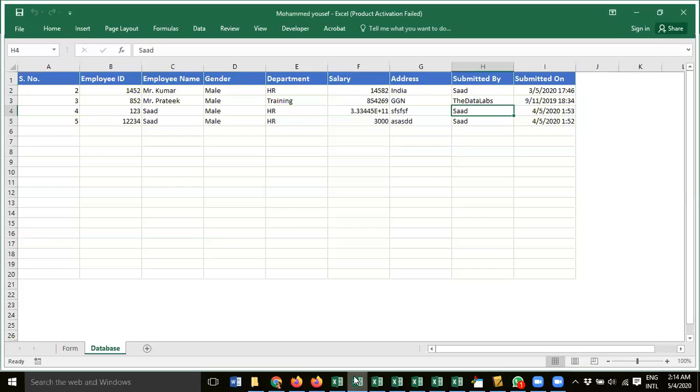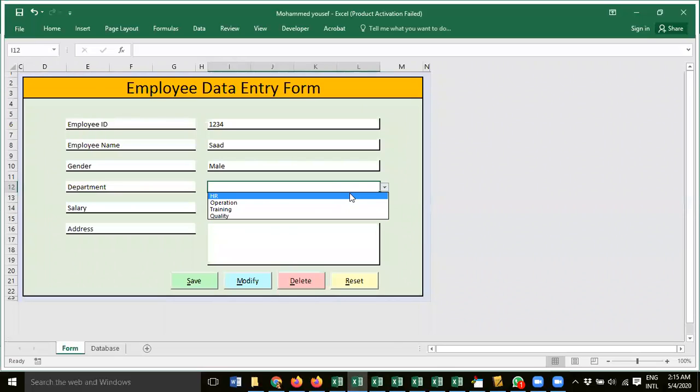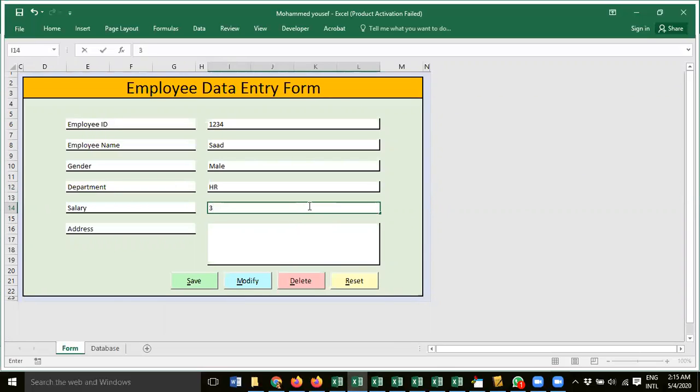The next one over here is a form. Again, the employee data entry form in a different way, but the good thing is over here we can modify the data. If I put some new data over here, maybe my ID is 1234, my employee name is Saad, my gender is, I cannot write it over here, I have to select from there, male. So it's a drop down menu again. This one is also a drop down menu. I have to select, maybe I'm working in HR and my salary is 3,000. My address is Doha.